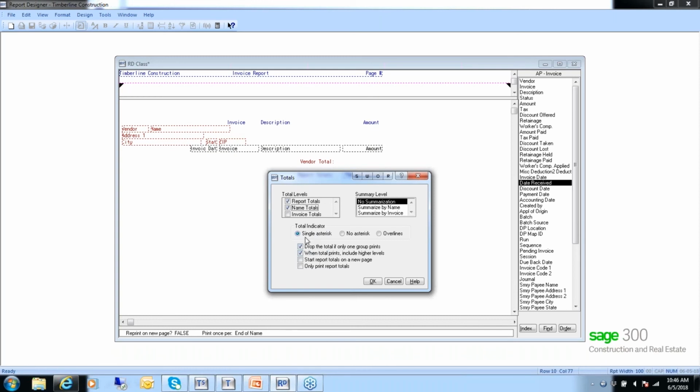Now we could, if we want to, get the report totals to go on a new page. Or we could say, oh, you know what, I don't need the body of this report, just give me the report totals. Run the report and just give me the grand total at the bottom. All right, I'm going to save this again.